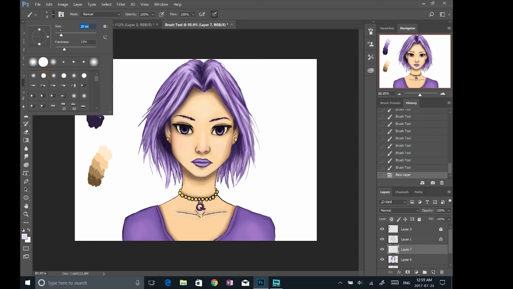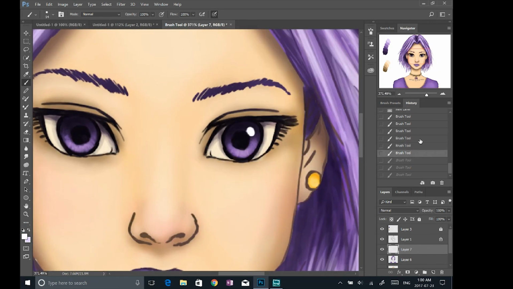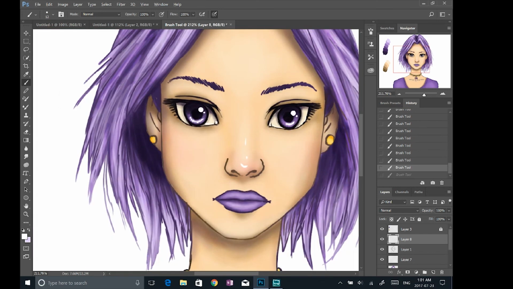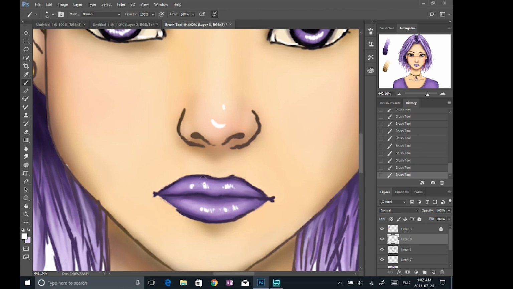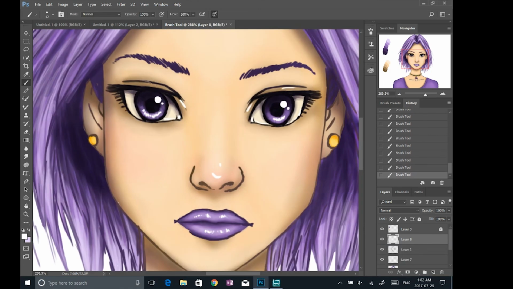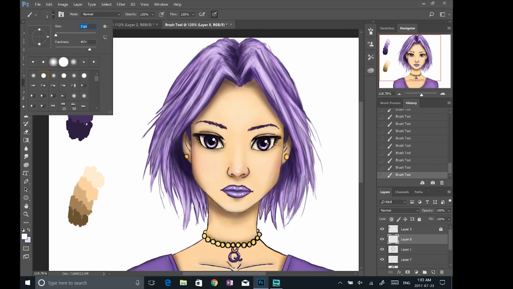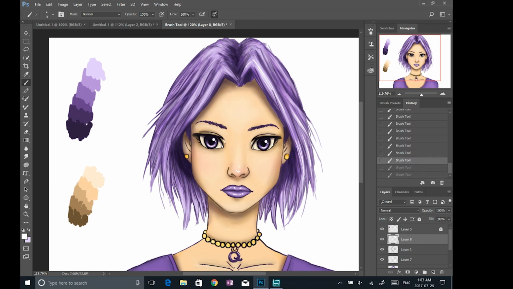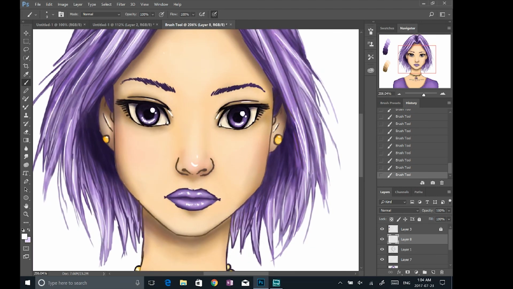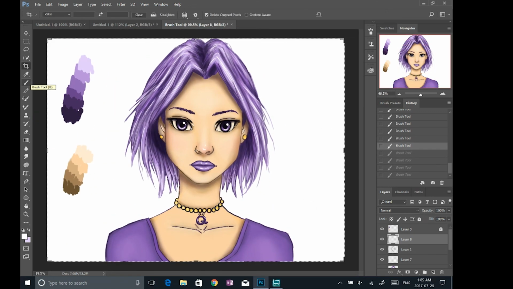And finally, I'm going to go in and using a pure white color, I'm going to add in some very fine highlights in the eyes, on the nose, on the lips, and on the accessories. And there you have it, final product.